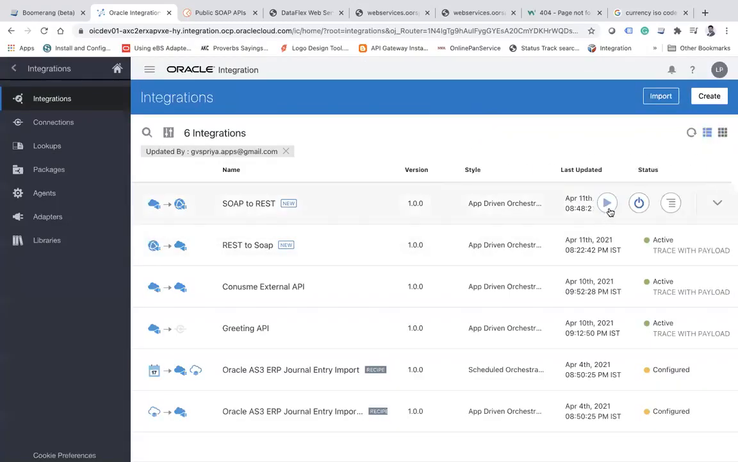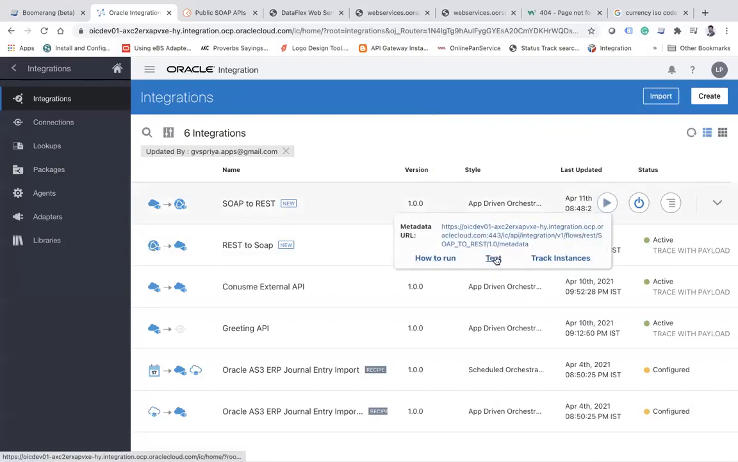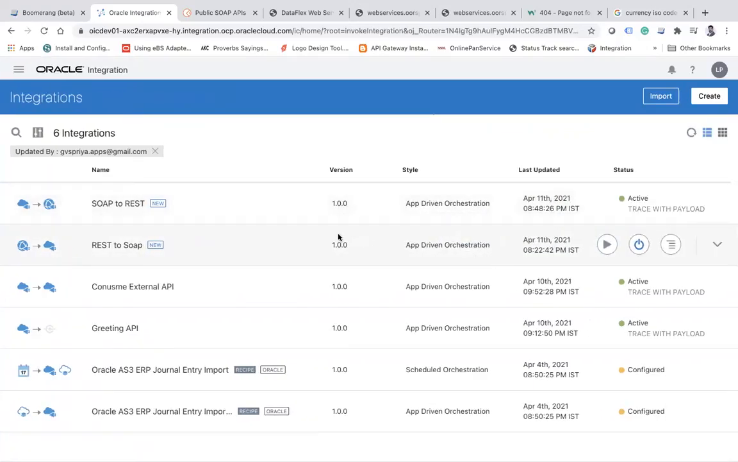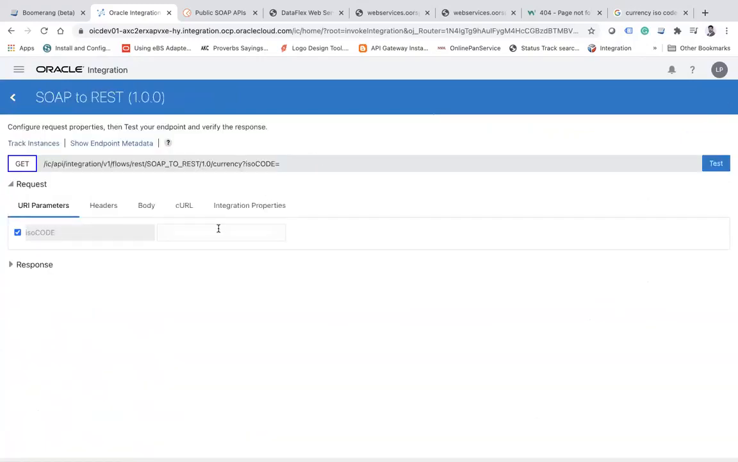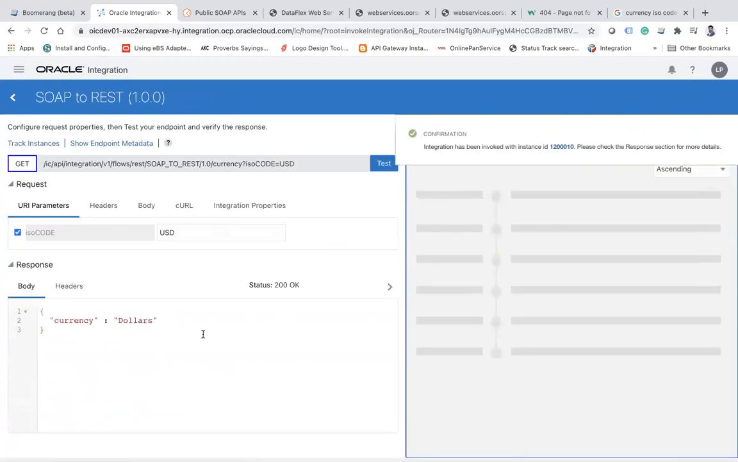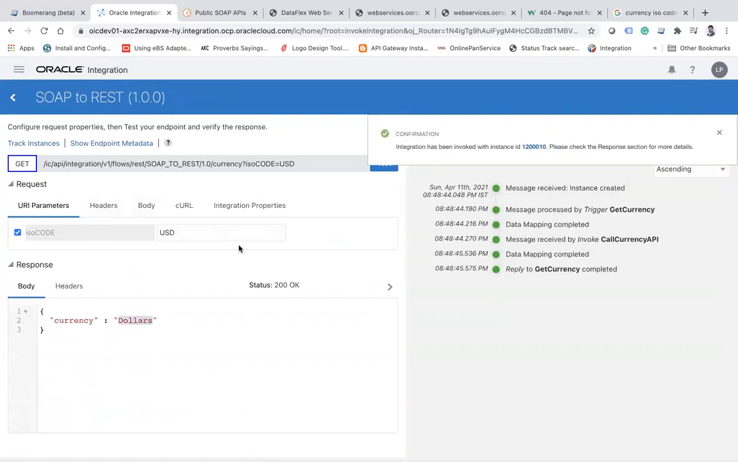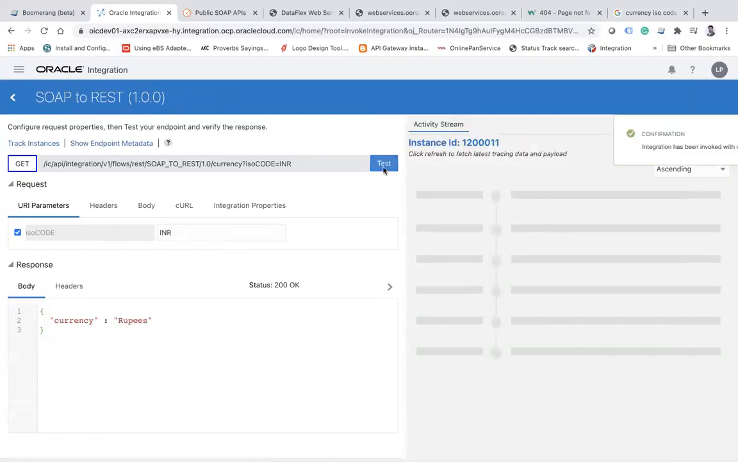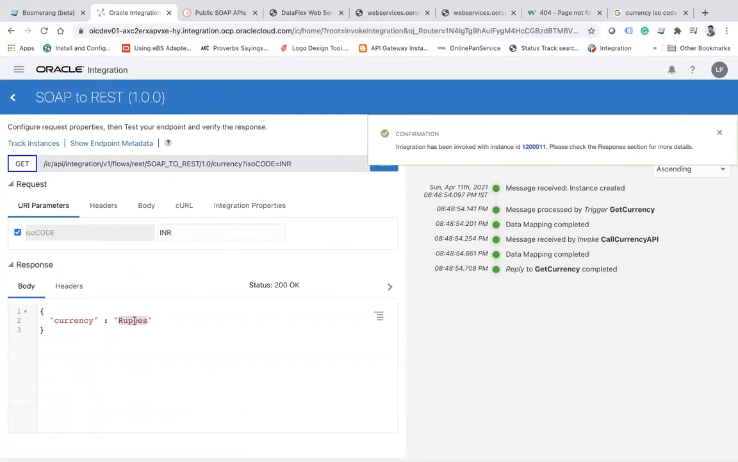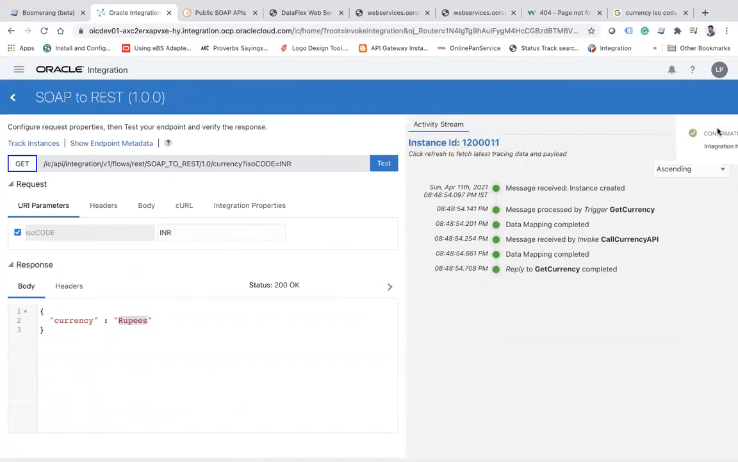Fine. Now I need to test this REST API. So test. Let's say USD, dollars. Okay. Let's say INR, rupee. This is how you can consume the SOAP API and convert it into REST. It is just an example. You can use that SOAP API to transfer this data somewhere as well.